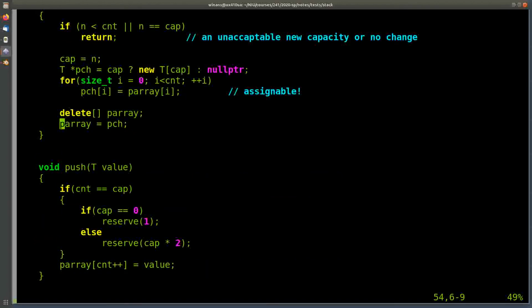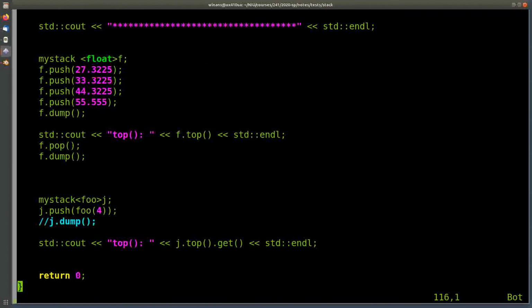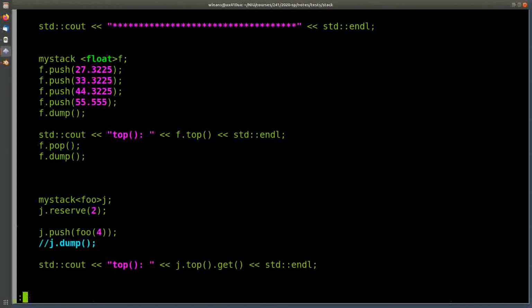The one that I constructed in order to pass it to the push function, and the one that was constructed here in this stack, all right? And to prove that, let's call reserve once up here. So let's go j.reserve. Let's reserve 4. Oh, there's too many 4s in this program. Let's reserve 2, all right?